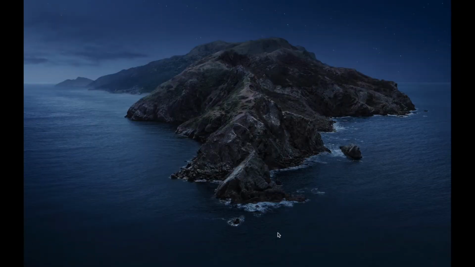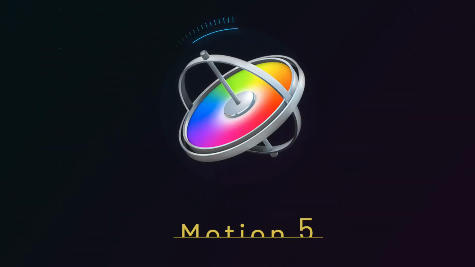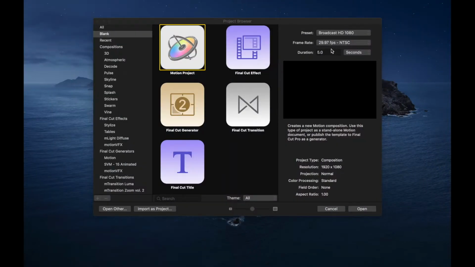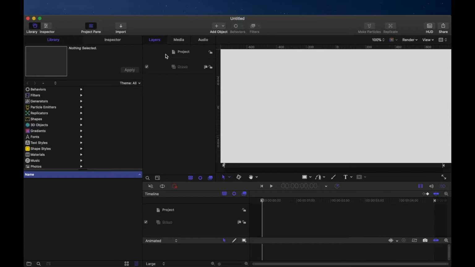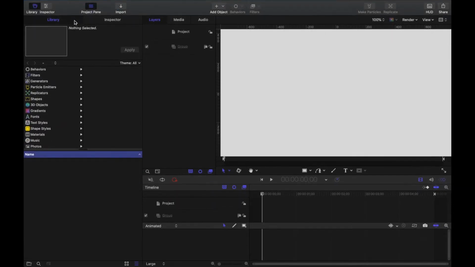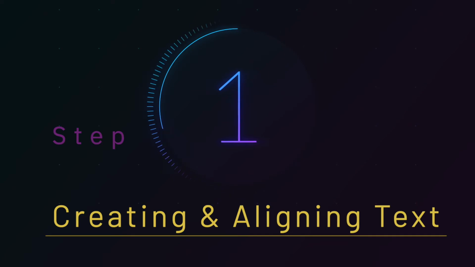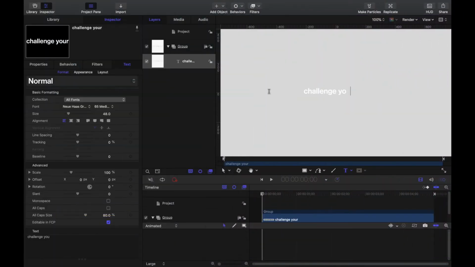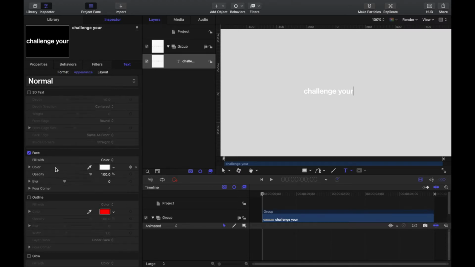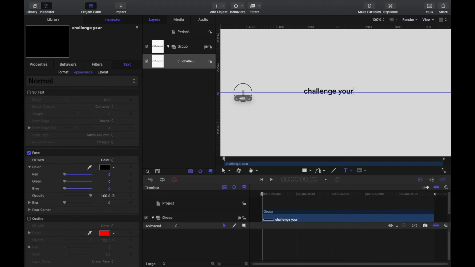So let's open Motion 5. In terms of our settings, we are going to use 29.97 frames per second. Our project will have a 5-second duration. Here we are in Motion 5. We'll start with putting up our text. This will be our static text. Change the appearance to black. Then we'll pull up our guides to assist us.